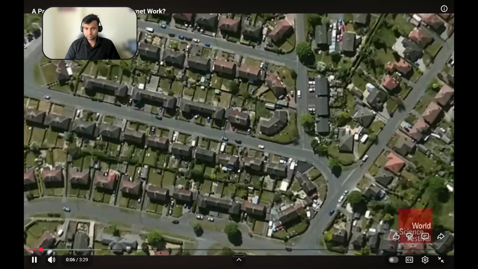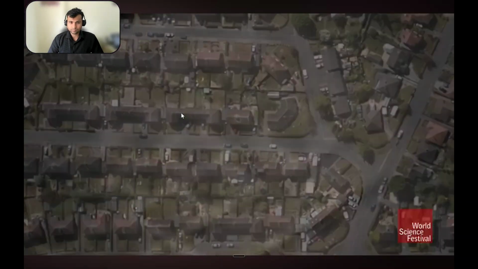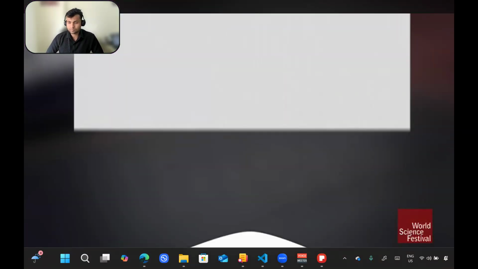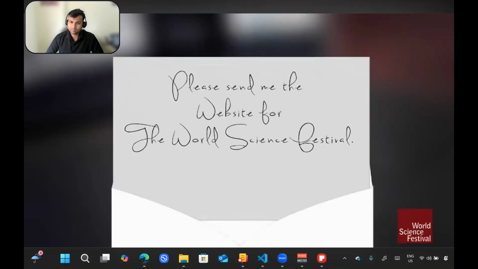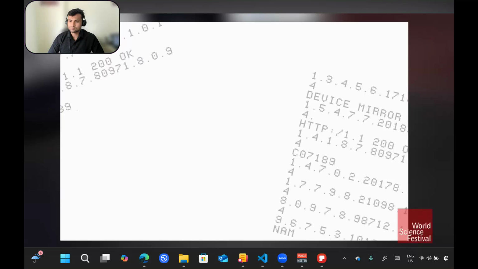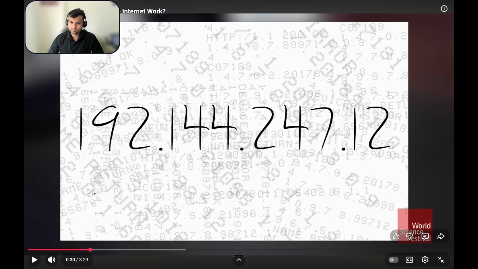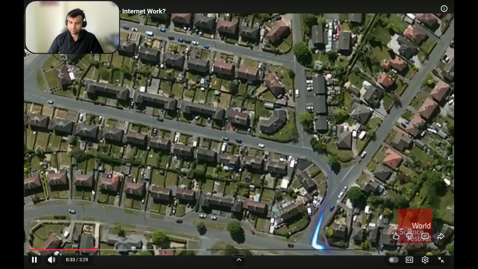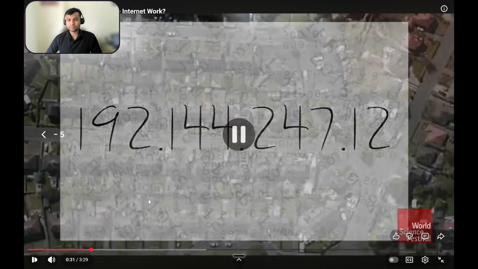Have you ever wondered what happens when someone in England visits the World Science Festival's webpage? First, their computer needs to ask the World Science Festival server for a copy of that webpage. The computer sticks this request into a virtual envelope called a packet, wrapped with specific information about that request, including the World Science Festival's IP address. The computer sends this packet out of the house and below the street address.